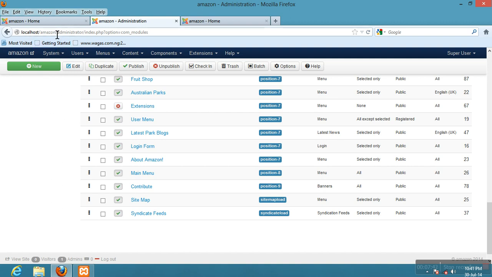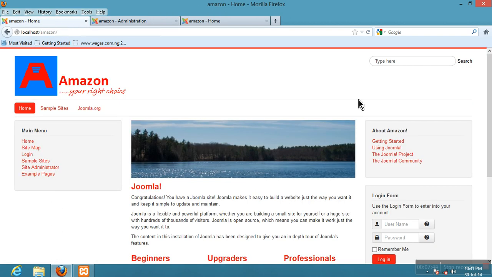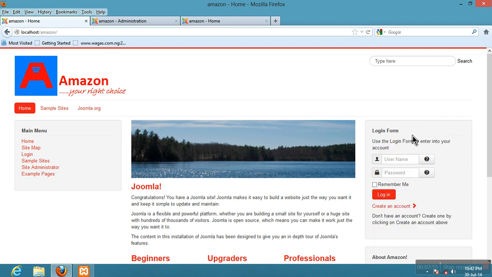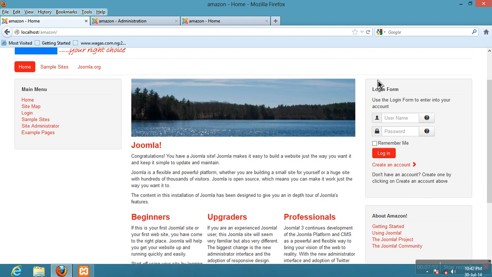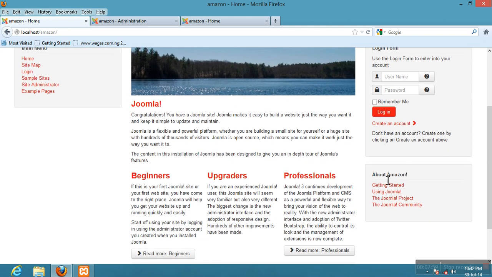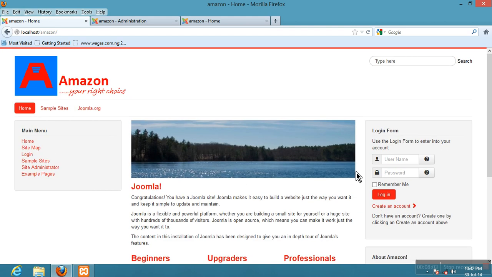Okay, so I'll simply go to my front end and then refresh. Once I refresh, you'll find out that this login form module will be above this about Amazon module. Once I click on refresh, fine, you can see it now. The login form module is now above the about Amazon module. So that is how you reorder your modules that are in the same position.